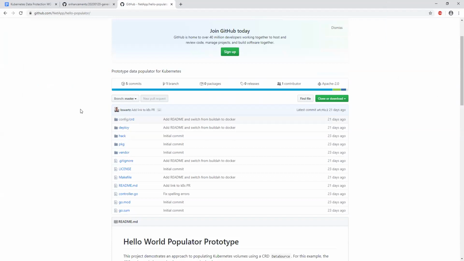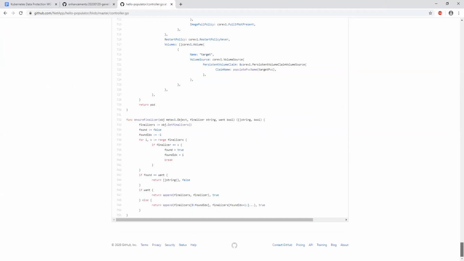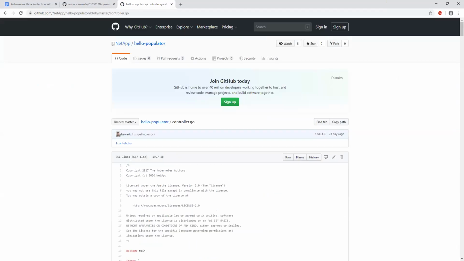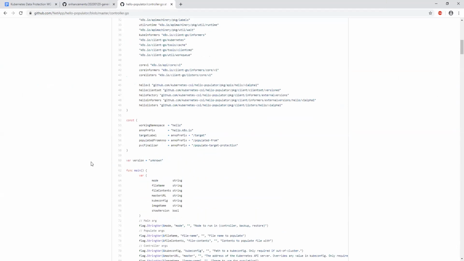Okay. Yeah, so everything here is in this one file called controller.go. It's only about 750 lines. It's not terrible. And this is heavily based on the sample controller that exists in the Kubernetes tree today. So if you're familiar with how the sample controller works, this is not a huge deviation from that. What this controller does is it basically follows the same basic logic as what the external provisioner sidecar is doing. It's watching for PVCs.